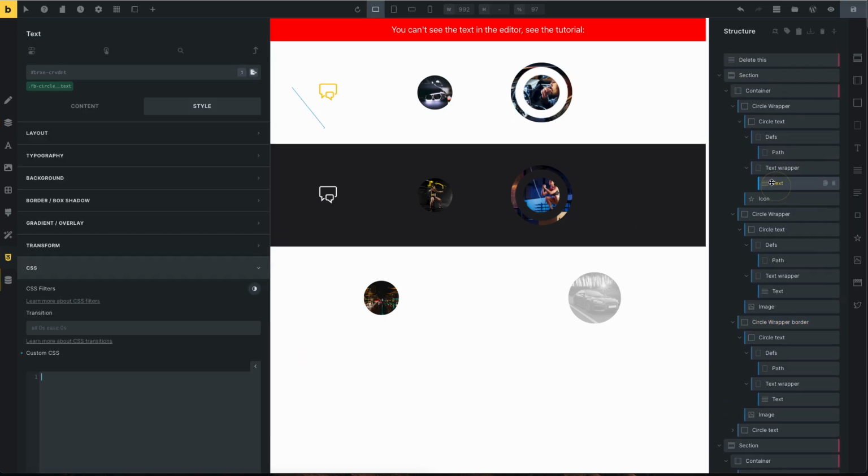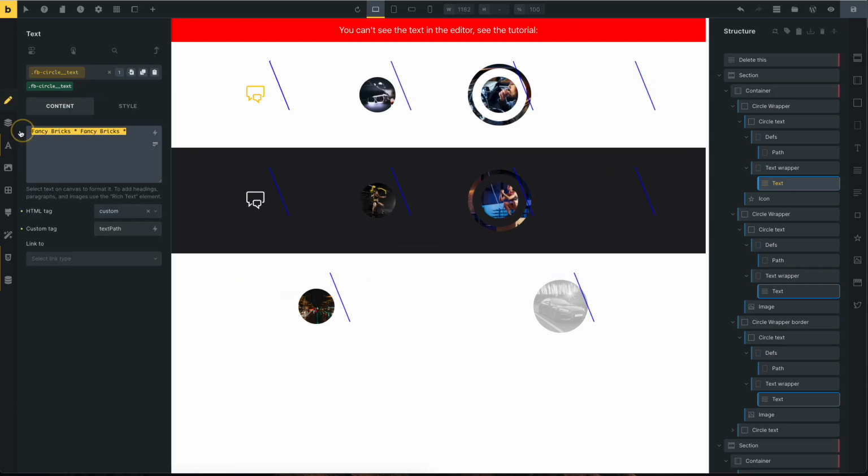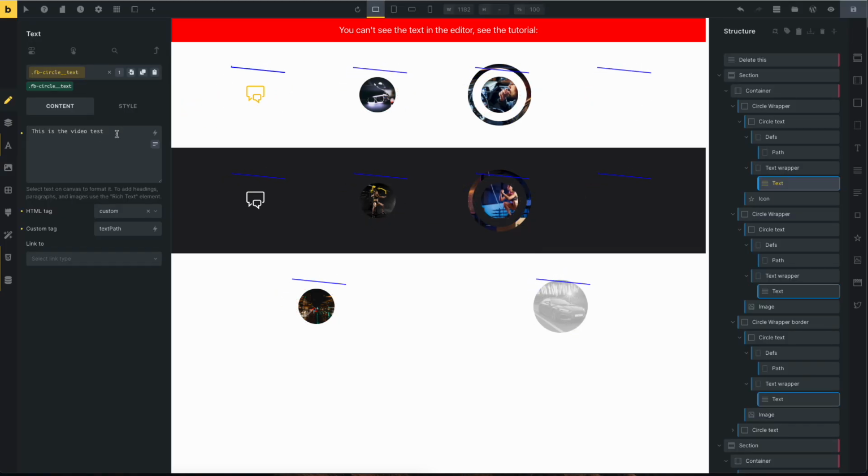And if you need to change the text, go to the text, click on the class. You can change the font size. You can change the content. For example, you can change this to "this is the video test". Save, reload, and now you can see that this text changed.